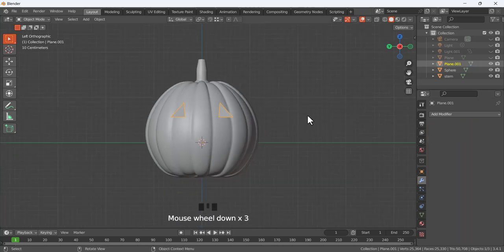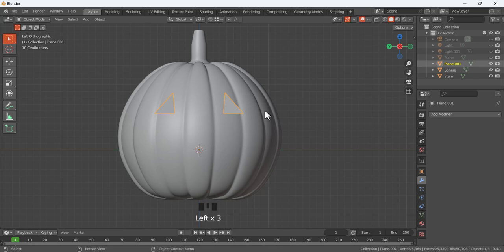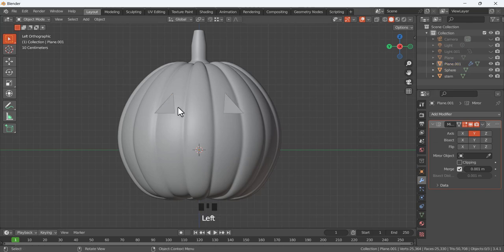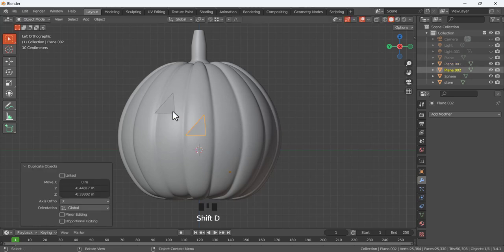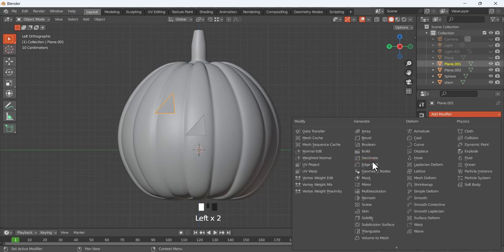Okay, so Control Z. We did not apply the modifier here. Select this one. Basically, I am going to cancel this modifier because I needed a copy. So select this and press Shift D, so you have a copy. Place it here. Now select this one and add the mirror modifier along the Y.